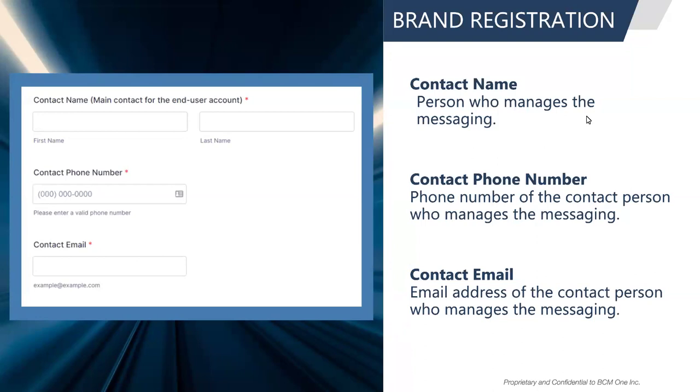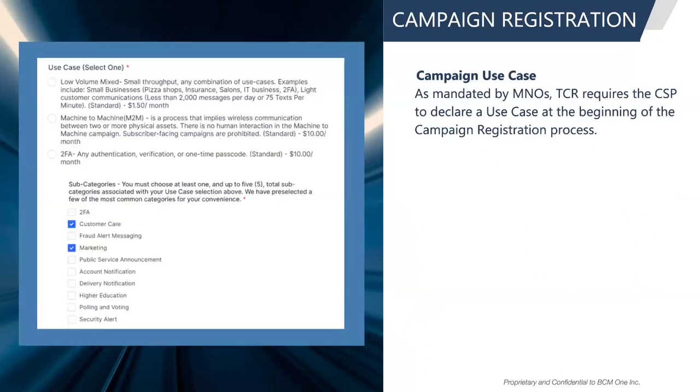So now that you have a verified brand, you can now proceed registering the campaign. As mandated by MNOs, TCR requires you to declare a use case at the beginning of the campaign registration process. The use case describes the intended goal of the messages, for example, account notification or 2FA.